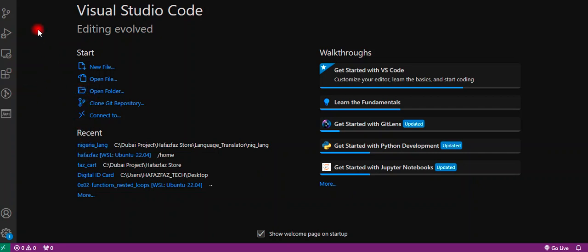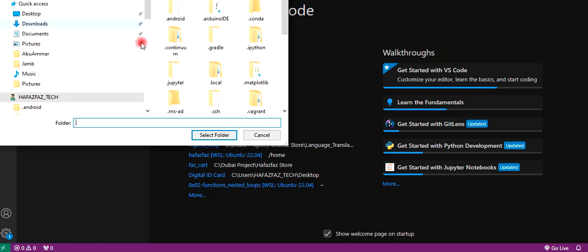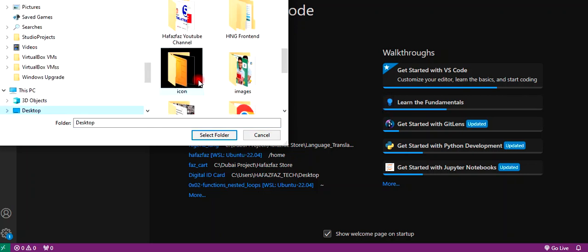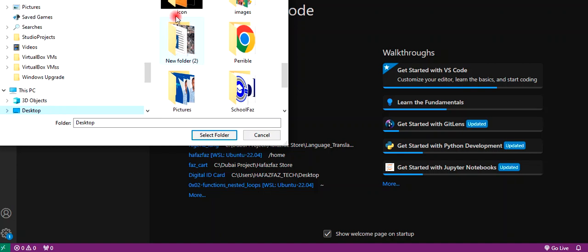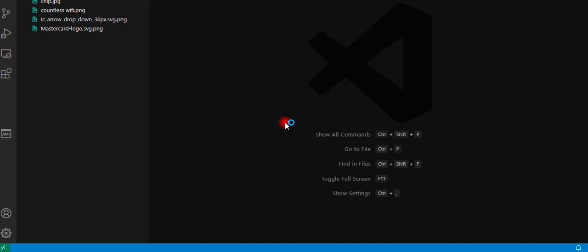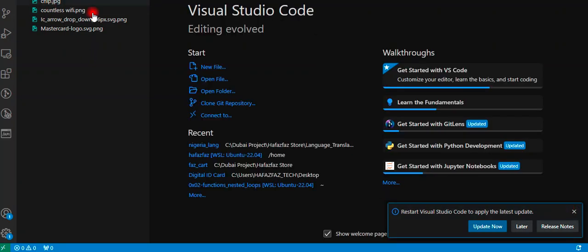Now bring that folder into your VS Code by clicking on this file explorer, then Open Folder. Then go back to your desktop, and check for that one, which is icon. Then click on this icon here, and then click on Select Folder. After you've clicked on it, you will see something like this. Can you see that? It means that my folders are now inside my VS Code. Please, are we clear?